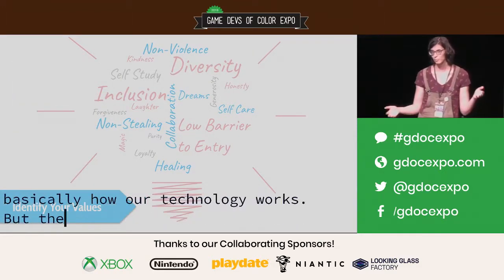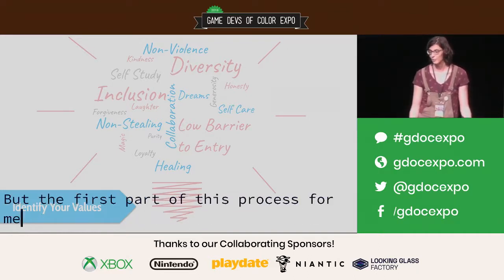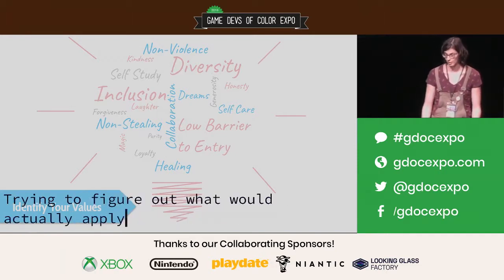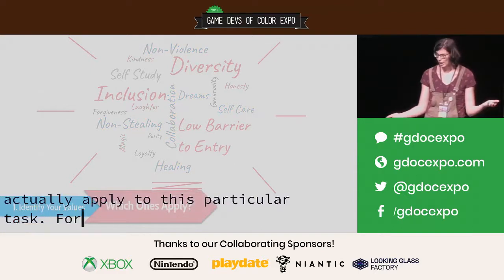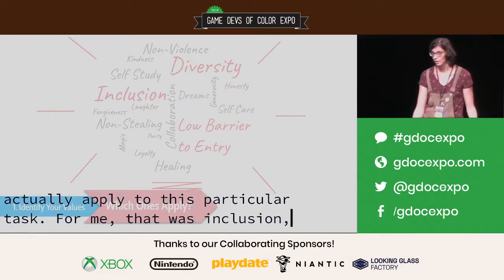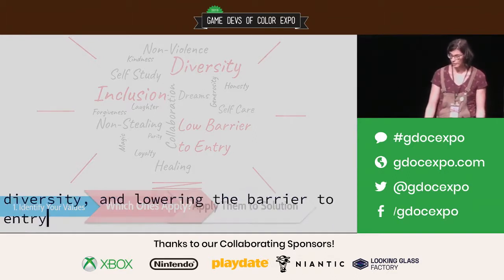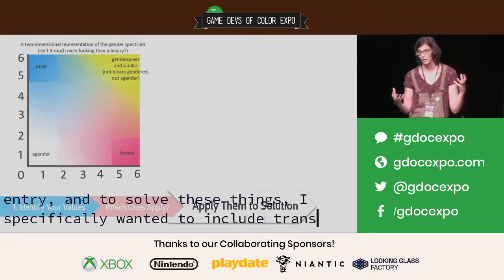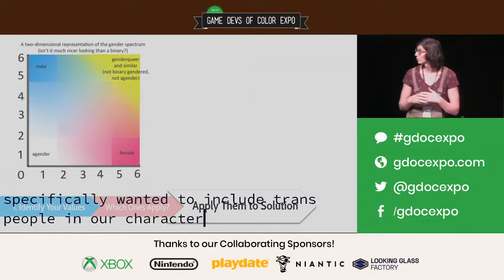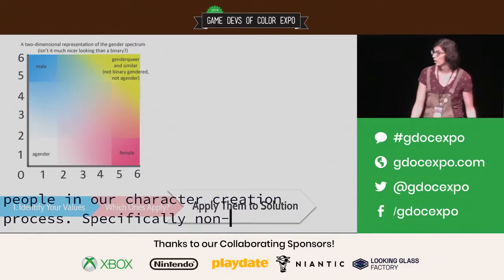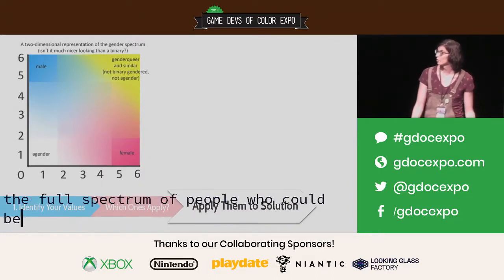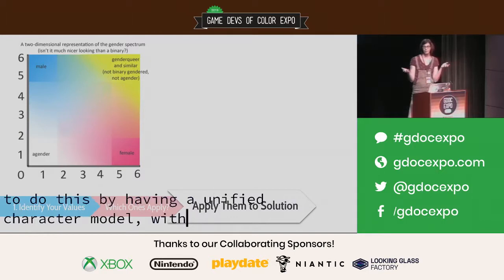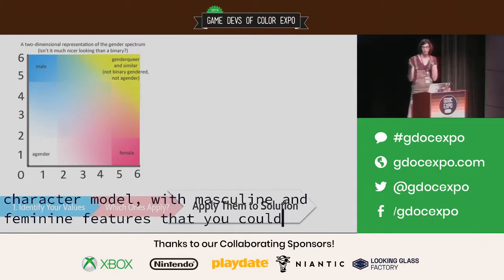But the first part of this process for me was identifying my own values, trying to figure out what would actually apply to this particular task. For me, that was diversity and inclusion and lowering the barrier to entry. To solve these things, I specifically wanted to include trans people in our character creation process, specifically non-binary and the full spectrum of people who could be anywhere in between. I wanted to do this by having a unified character model with masculine and feminine features that you could mix and match and scale up from that androgynous model.